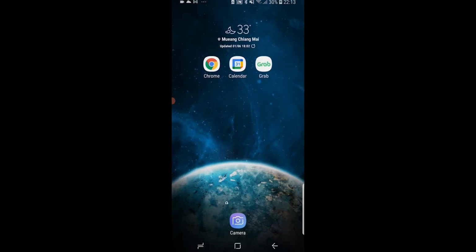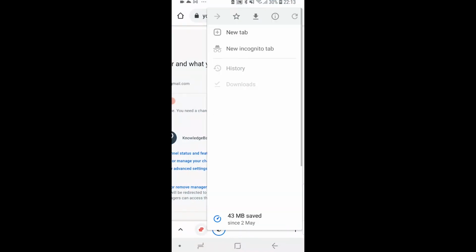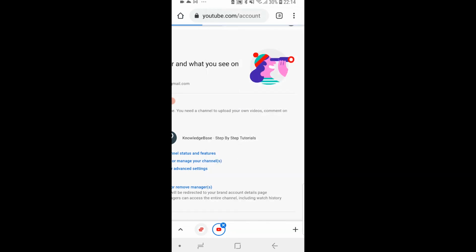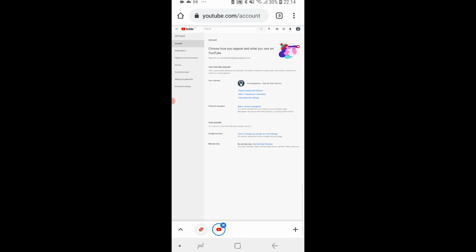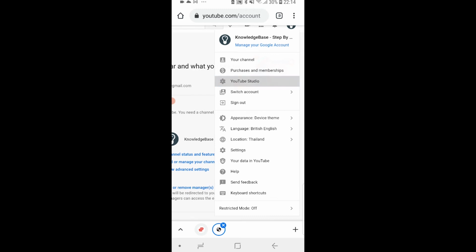Now, if that redirects you to the app, you want to go off the app, and you want to reopen up Chrome or Safari, and just make sure you've got the desktop site enabled. So you can do this on Chrome and Safari, you just want to request the desktop site. Then you can try and open your Creator Studio again. So let's just go to YouTube Studio.